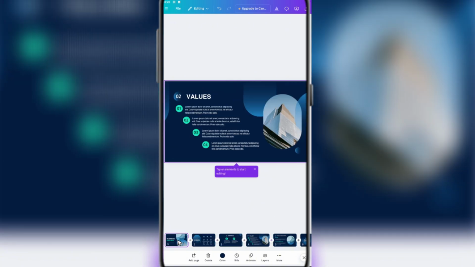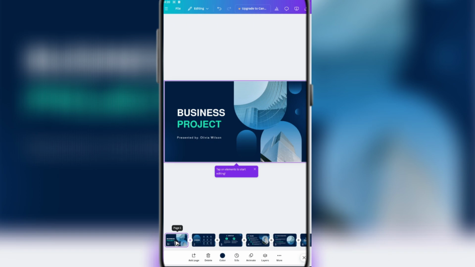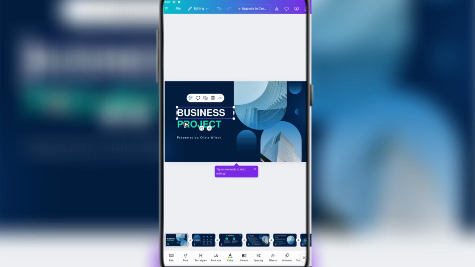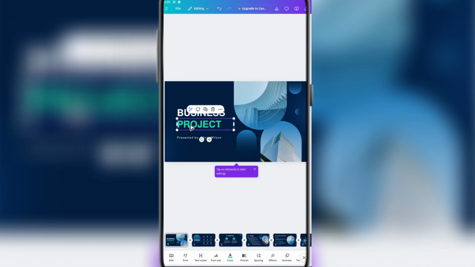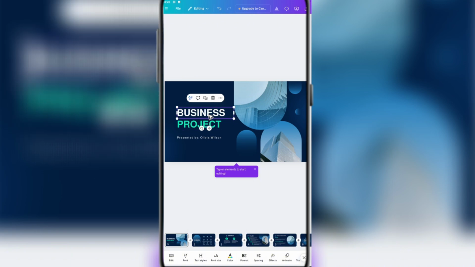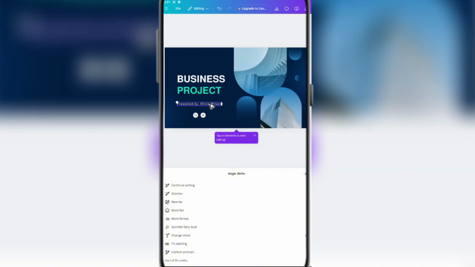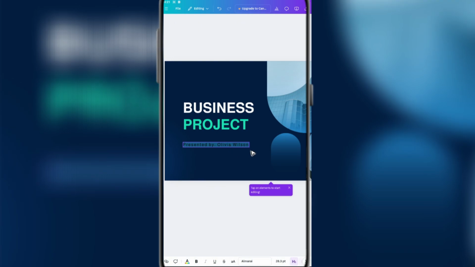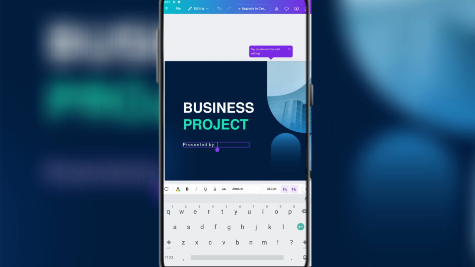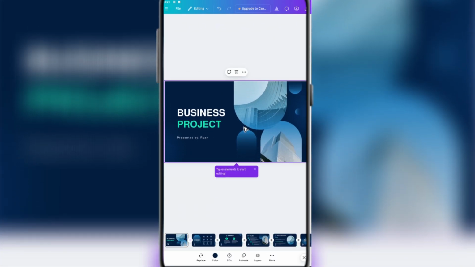So if you want to edit it, just go ahead and tap on the slide where you want to edit and tap on each word. For example, if you want to edit this one, presented by, just go ahead and click on this edit button right here. Tap and hold. All right, cut and type your name, for example, Ryan. Tap on a blank space. And that's basically it.